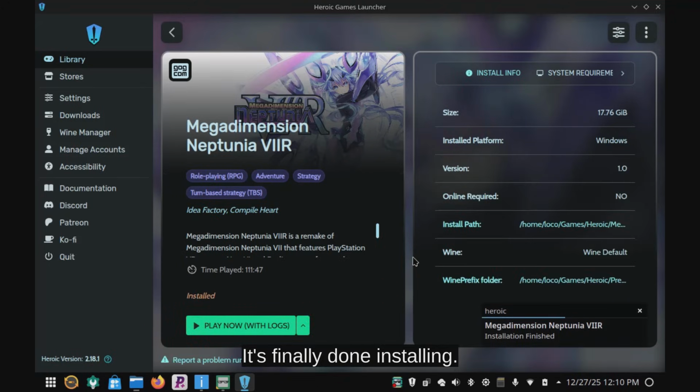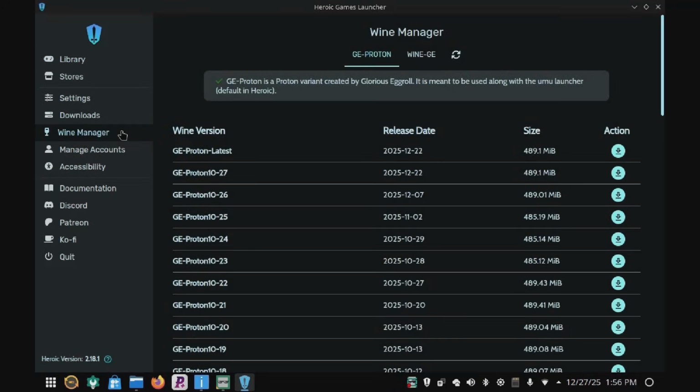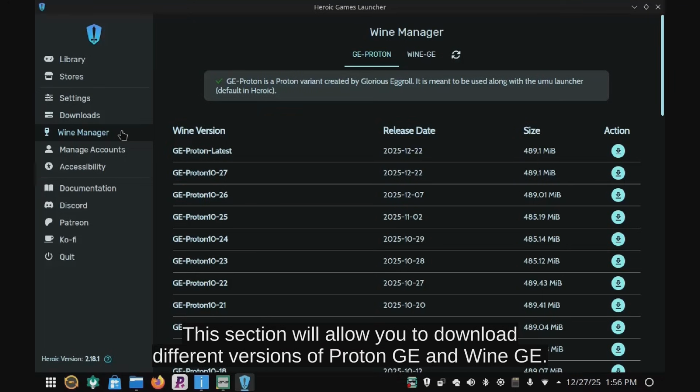It's finally done installing. This is the Wine Manager section. This section will allow you to download different versions of Proton GE and Wine GE.